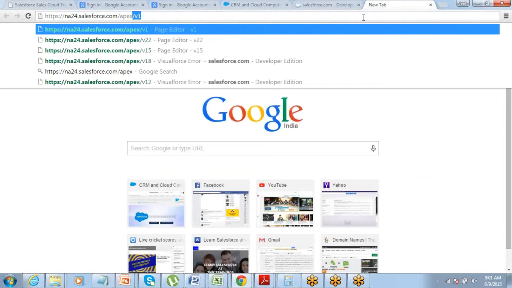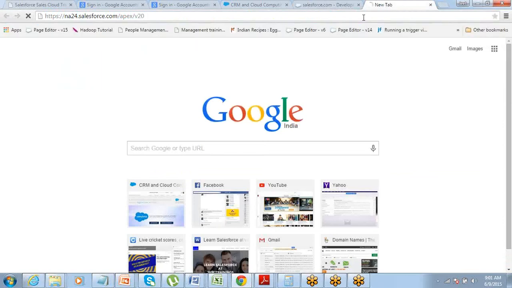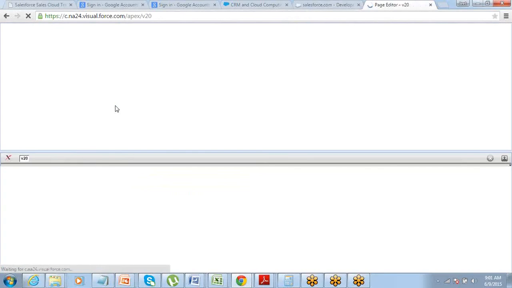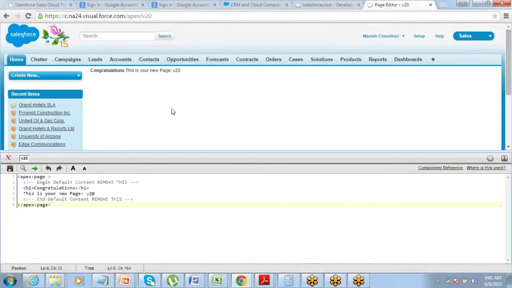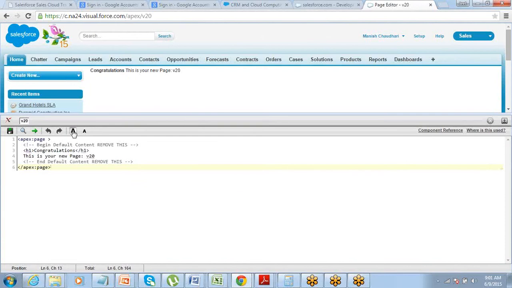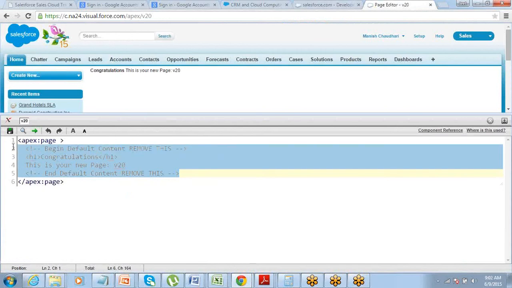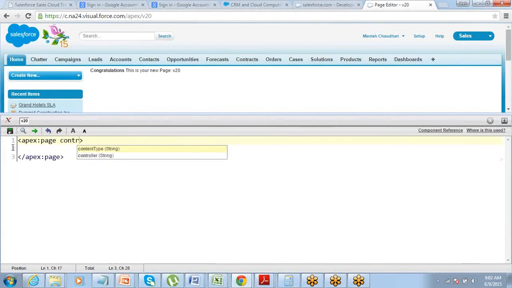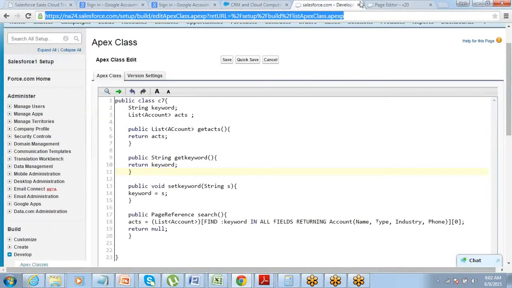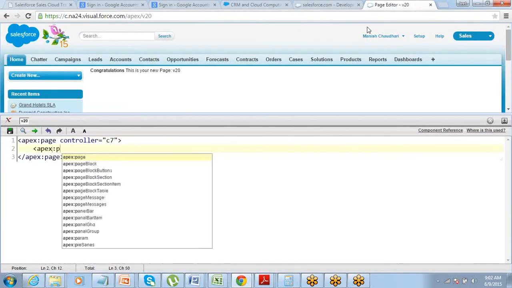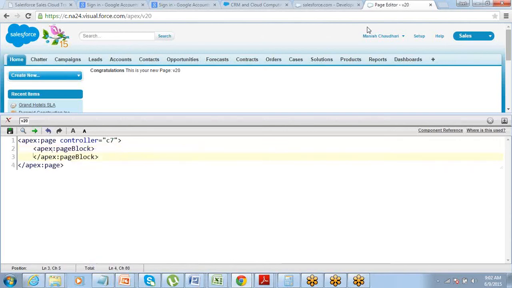create the controllers. Create the page v20. Controller is ready. Call this controller and create the page. So click on create page v20. Controller C7, text page block.